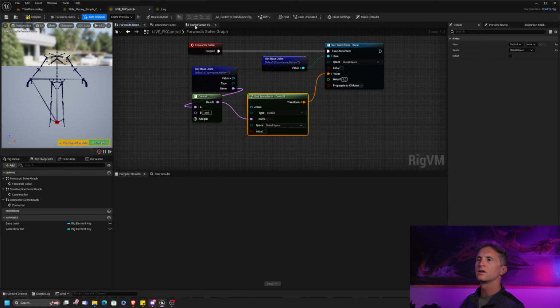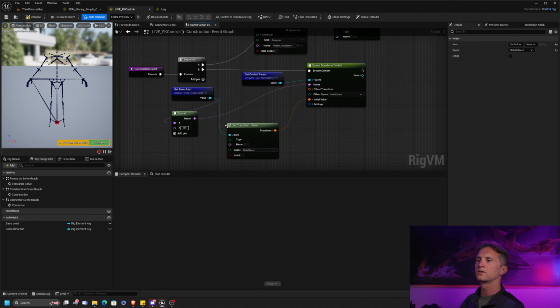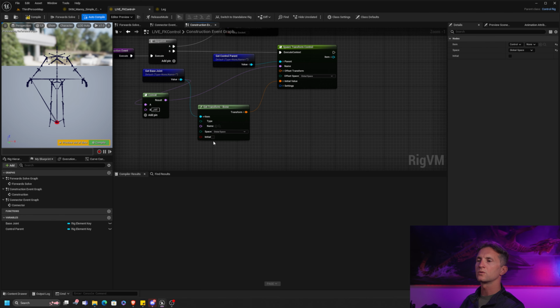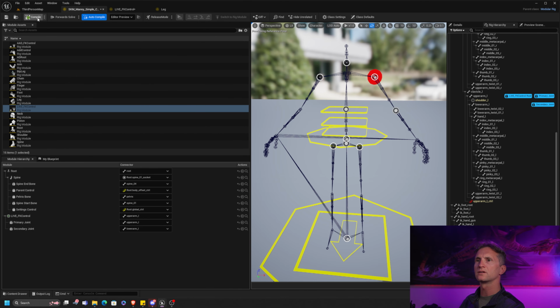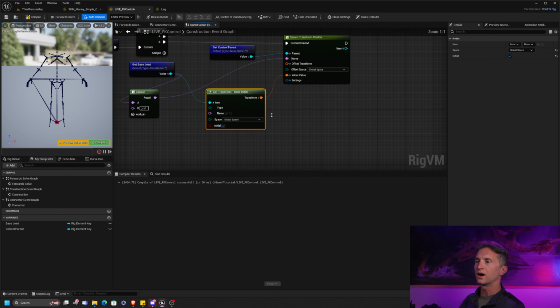Actually, maybe not. Something to keep an eye on is in our construction event, whether you're getting the initial value of the bone or not. So depending on, in your own control rig setup, whether your controls are in local space, parent space, etc., double check that you're getting initial value or not. In this particular case, I'm going to go ahead and set that. Maybe that is the thing that, nope, we're still good. Okay, great. So we're getting the value in, let's see, hold on, back to our forward solve.